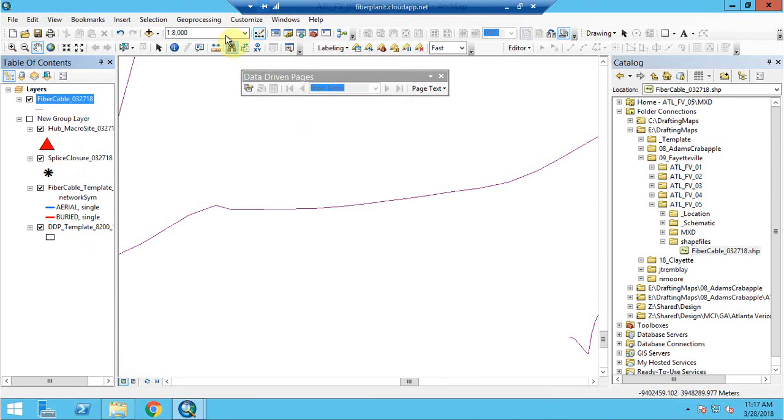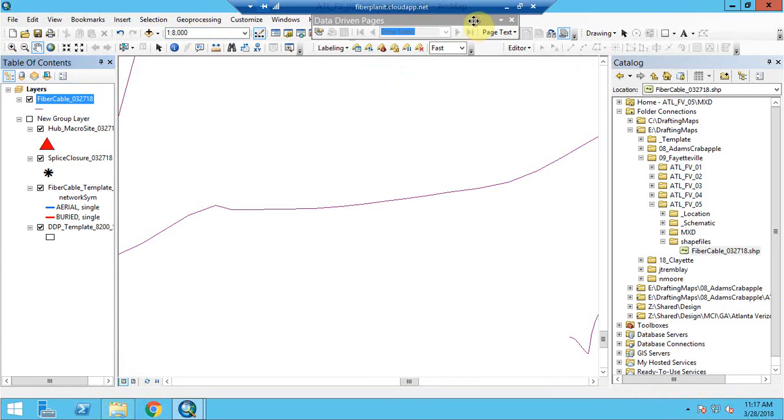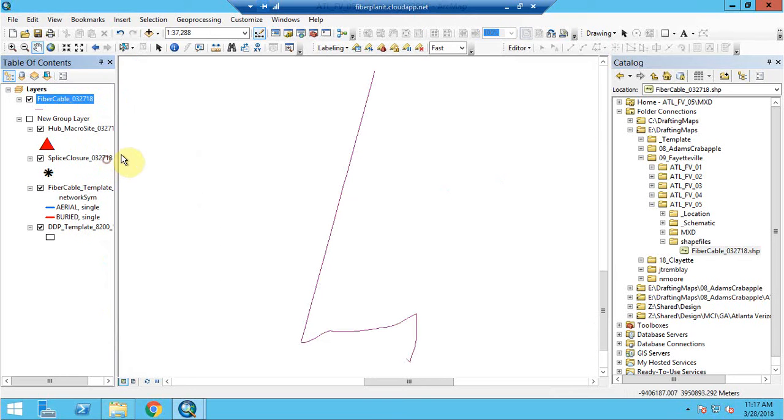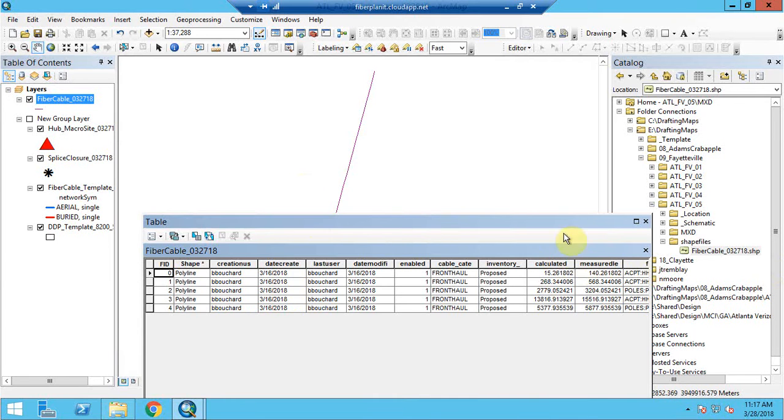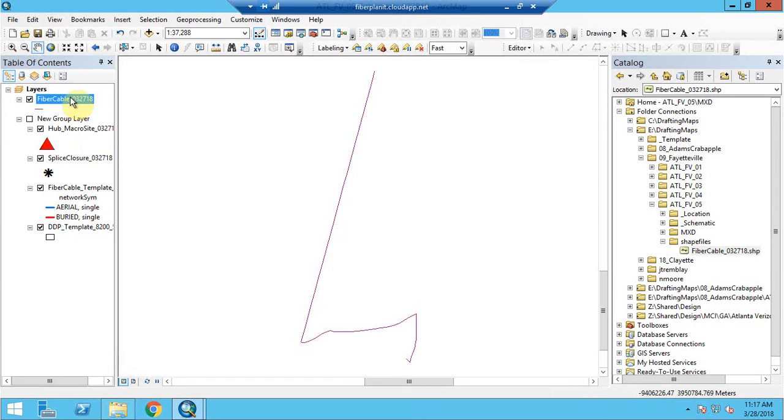And so right now we're in a 1 to 8,000 scale. It doesn't really matter. But if it drags and drops in zoomed in, you can right click and go zoom to layer. So that's Fat Cat. And you can open up the attribute table and check to make sure it's all there. It should be because I put it there.